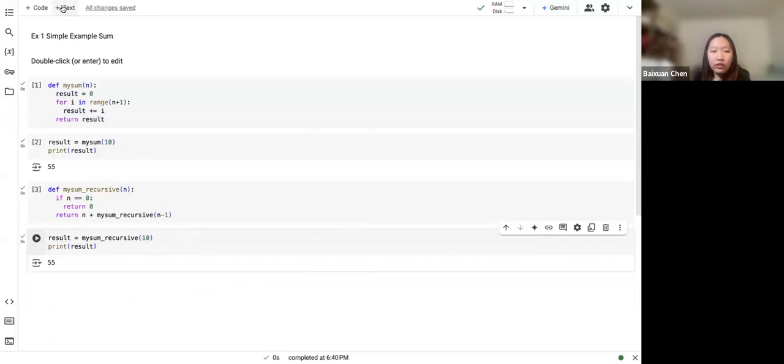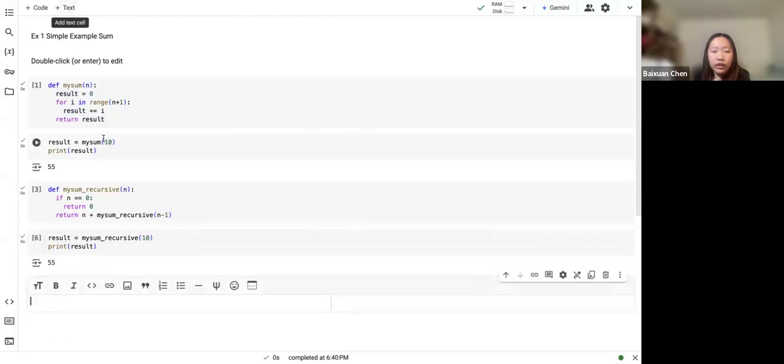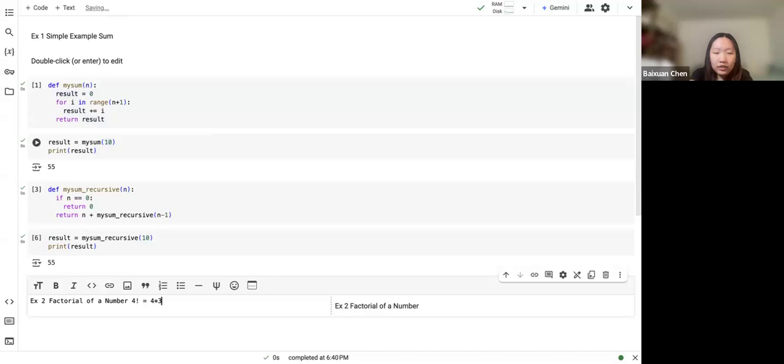So next, let's try to write the factorial. Just in case some of you don't know what a factorial is, a sum would be all the numbers added up to that number. A factorial is all the numbers multiplied up to that number. So n factorial, 4 factorial would be equal to 4 times 3 times 2 times 1.